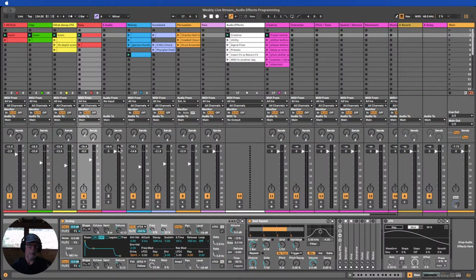Okay, and this time we are going to again listen to the bass and record it, but we're recording it without the effects. Reason being, I'll show you in a second. So let's do this.